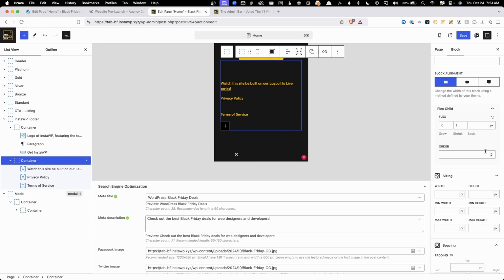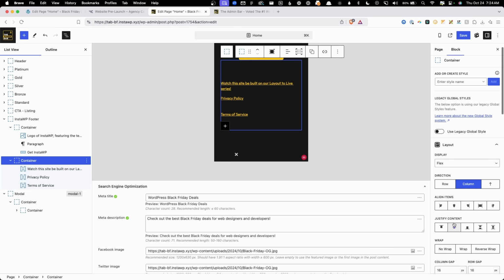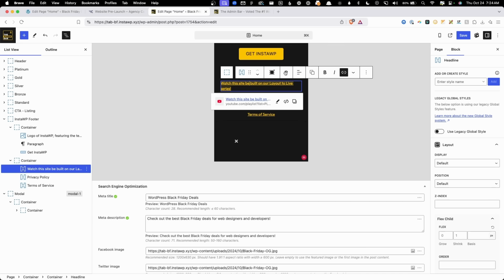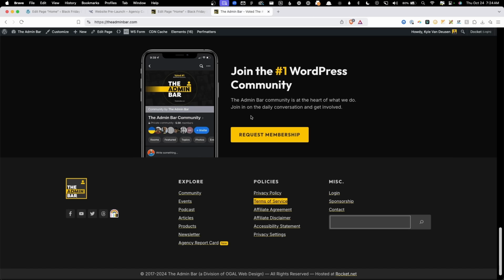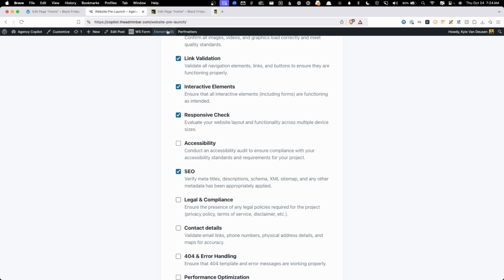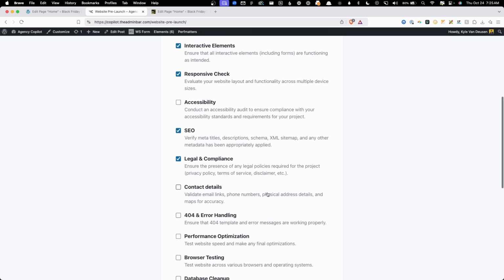There we go. I think we'll go ahead and center align all this still. So we'll go ahead and change that to center align. This text is left aligned. I think center align's fine on mobile here. All right, so that is perfect. That takes care of the legal compliance stuff. So we'll go close the admin bar and we can check that off.